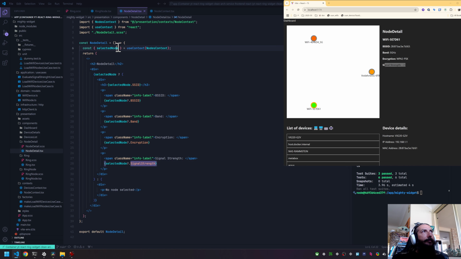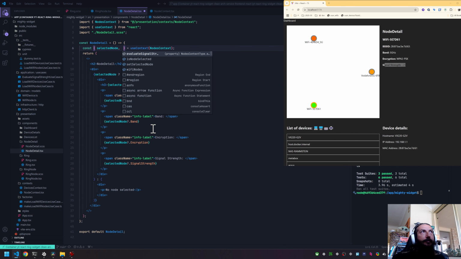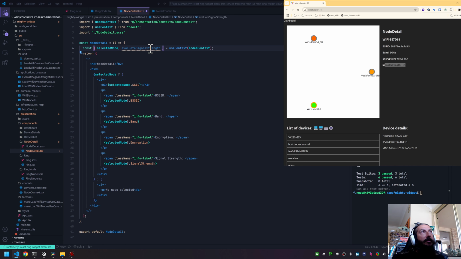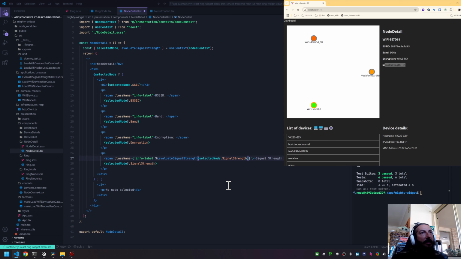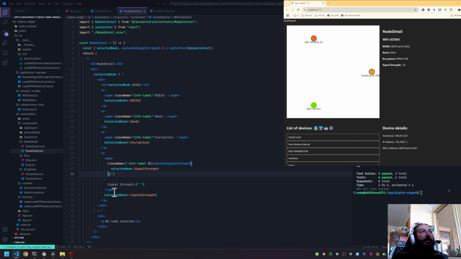But what we can do, and now here's the interesting part, we can pull from the context the evaluate signal strength function, right? And what we can use it for is adding an additional class over here. So we would have something like that. Use string interpolation, and then we can say evaluate signal strength, similar as we did before. And then we pass the signal strength of the selected node. So selected node dot signal strength, and we can save it.